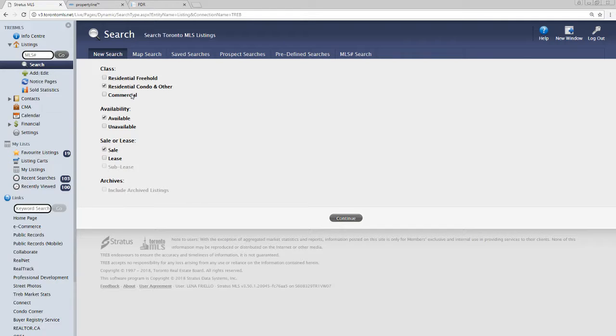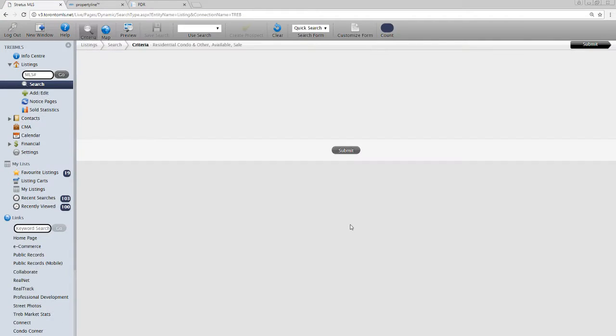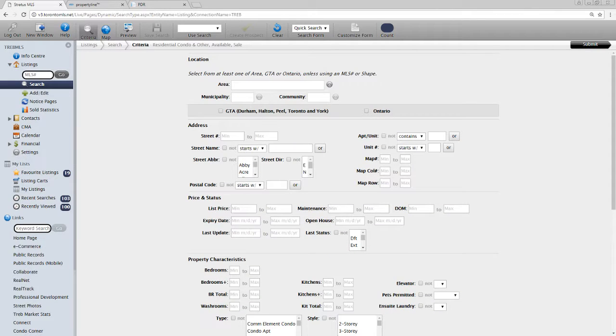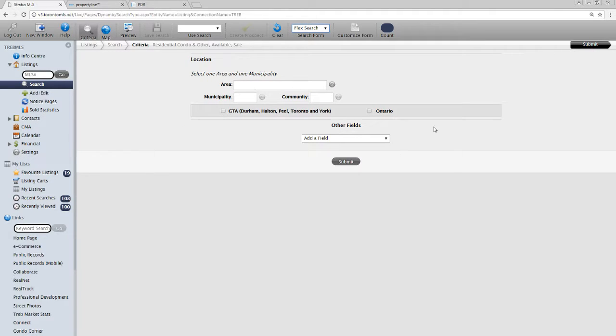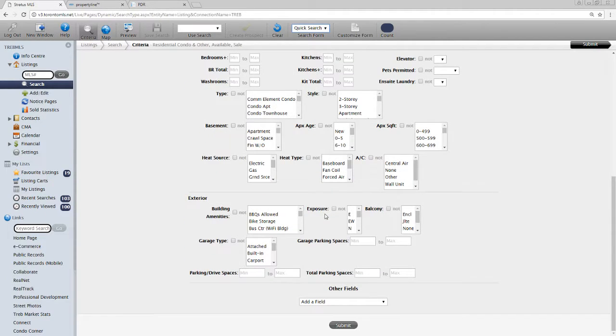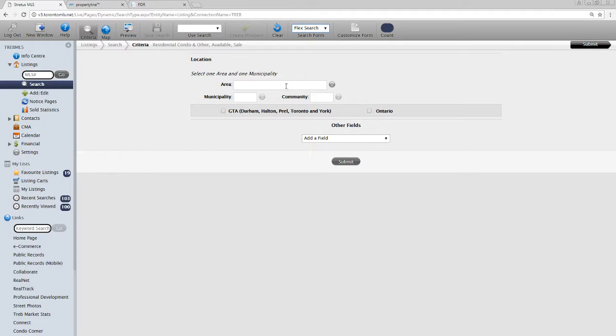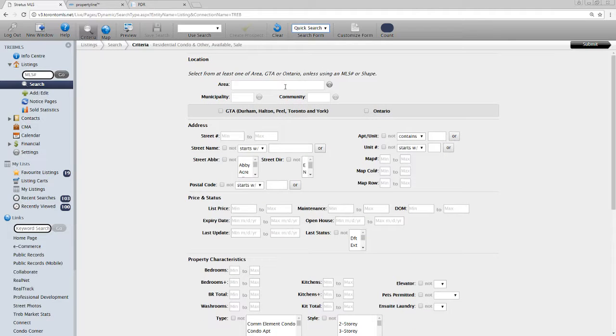So let's search the condominium first. Hit condominium, available, sale, hit continue. Look at that. This search criteria is different because you are in the quick search. We will also cover the quick search and the flex search. Flex search is for commercial? No, with flex search you can also find it, but you'll find fewer options and you cannot narrow it down properly. With quick search you can narrow down each and every piece. Under the flex search, you have few options and you have to hit submit, right? So I prefer quick search, right?